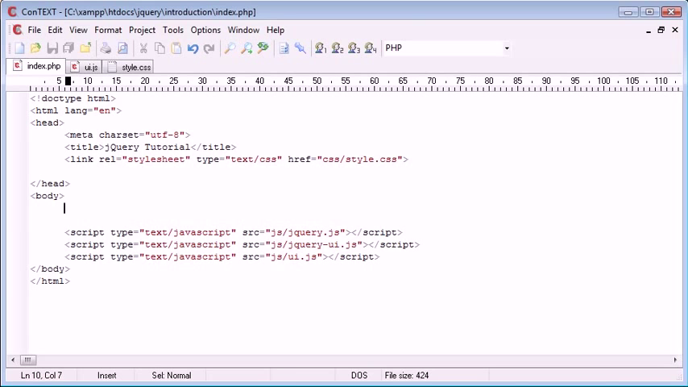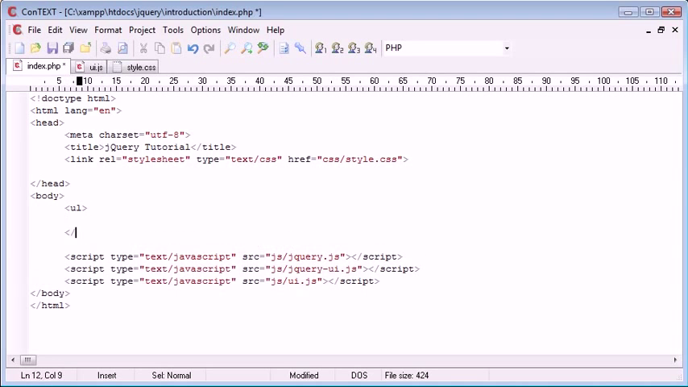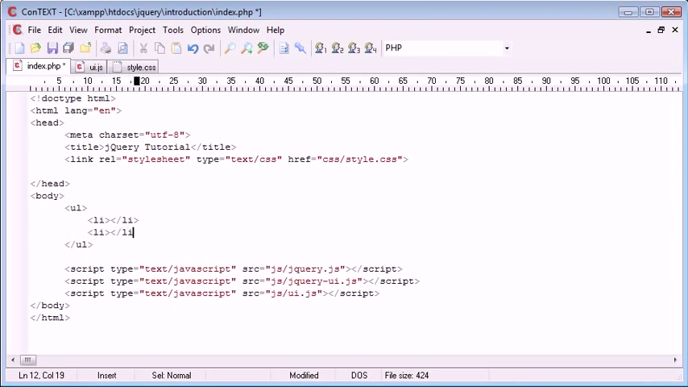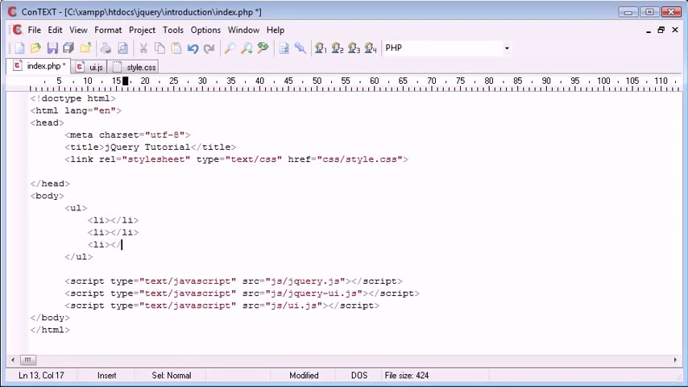So the first thing we want to do is create an unordered list. So I'm going to create some UL tags, and inside here give this a few options. So we're going to have, for example, 3 elements of this here, and I'm just going to type in a few names.